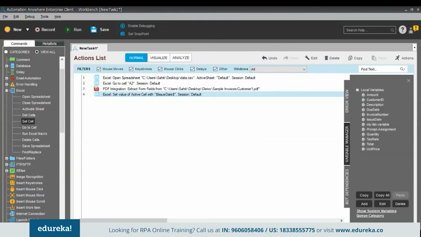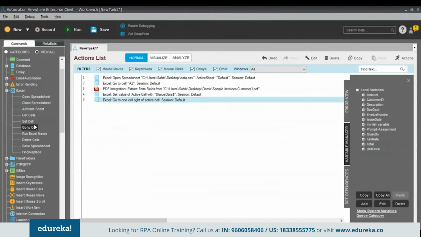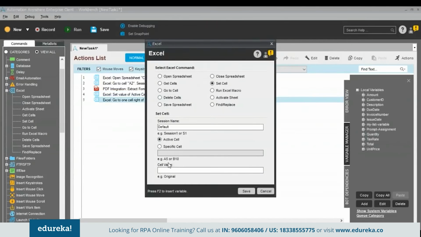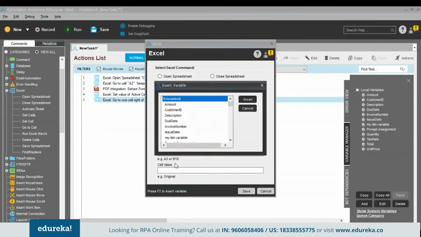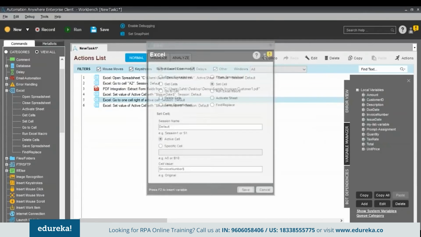So to do that, you have to design a task to shift your cell. For that, you'll go to cell option again and you'll say one cell to the right. So basically now your active cell would be B2 cell, that is one cell to the right of the A2 cell, right? So you'll just click on save over here. Then you'll again go to the set cell option. Again, you'll press on F2 and then you'll mention the invoice number, right? So we will just choose invoice and then we'll click on save.